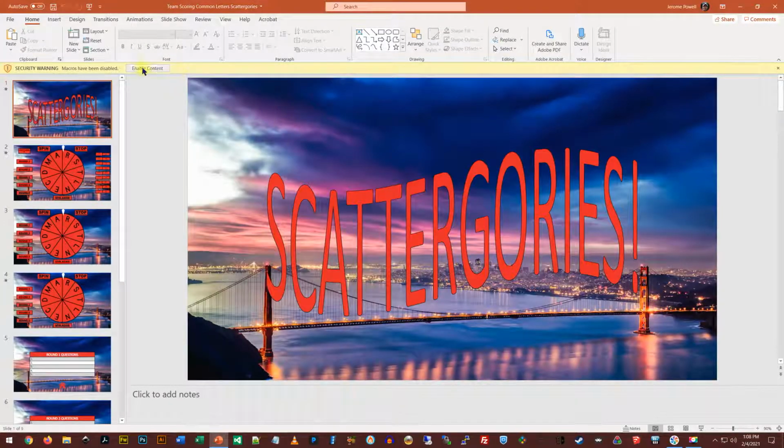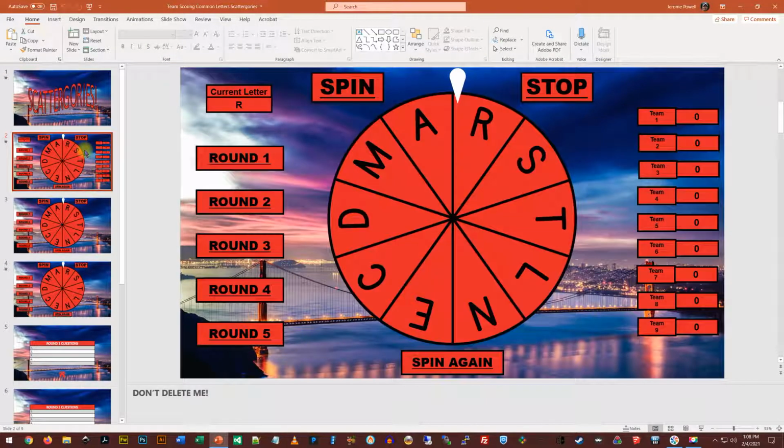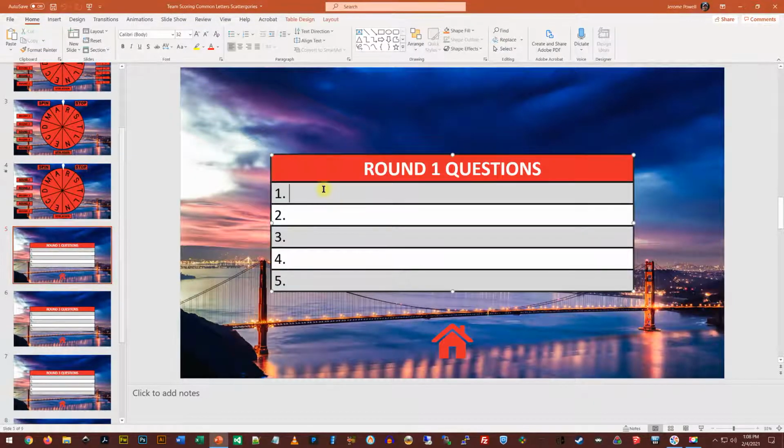Scattergories will enable our content. So this one operates a lot like Wheel of Fortune. We've got different rounds, we've got our team scoring, and we can do our spins. And this one I have not all 26 letters, if you notice. I just have the more common letters. In the zip file, you'll see some other ones in there with fewer rounds, and I have one that has all 26 letters of the alphabet. Really your call as to which one you want to use. But the setup for this is pretty straightforward.